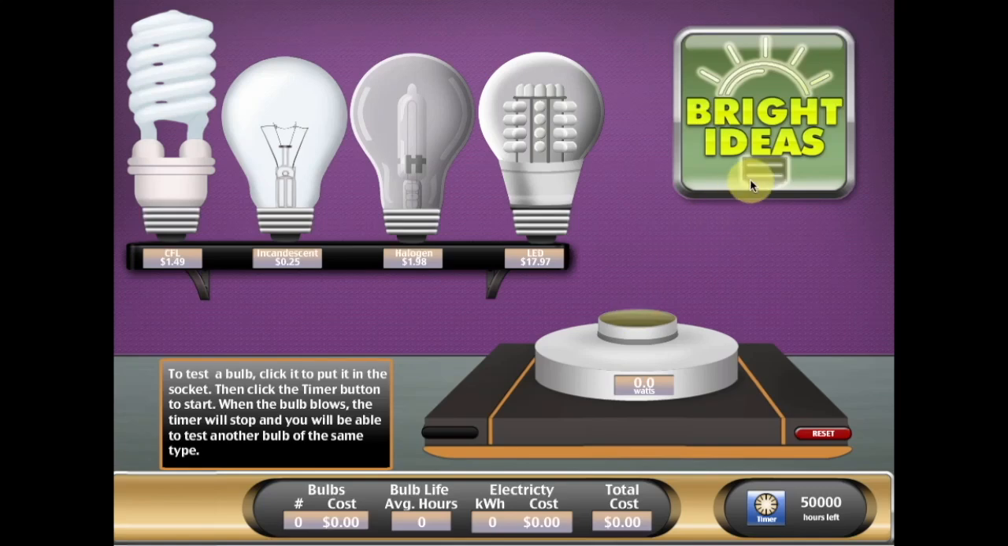Welcome to the Bright Ideas simulation. In this simulation, you can test 4 different types of light bulbs to find out which one is the most cost efficient over a fixed time. Begin by selecting the first bulb you want to test.